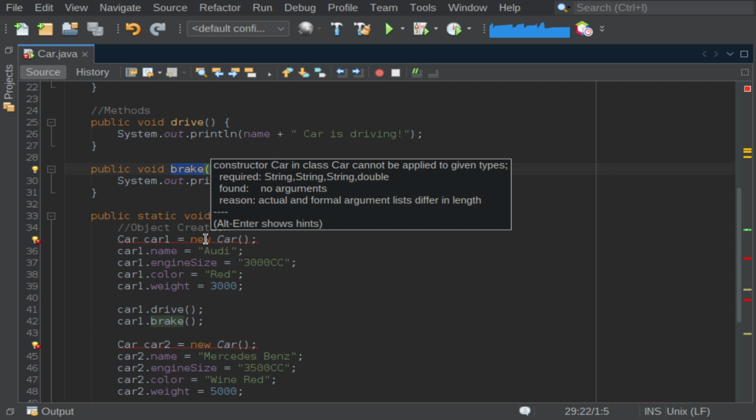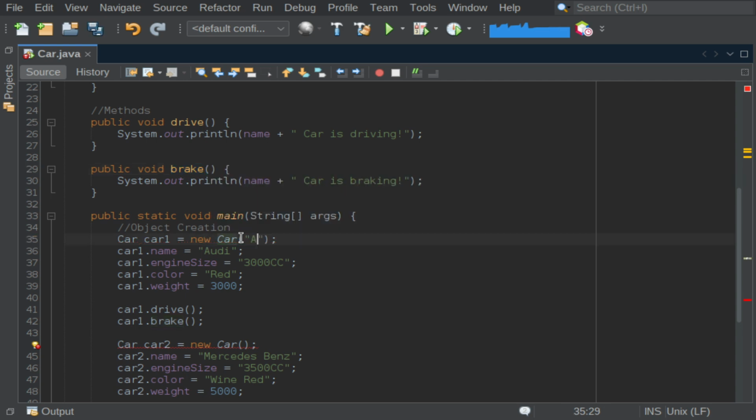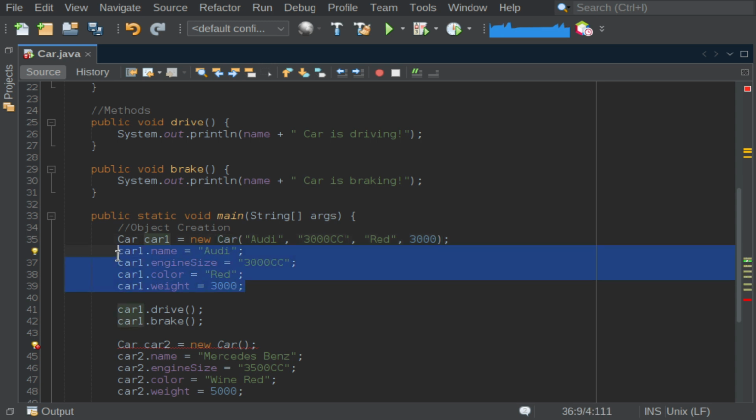So what we need to do is supply these values. For instance, the name of the car is Audi, and then we have the engine size. That's going to replicate. The color, we have red, and the final argument that we're going to pass is 3000. And as you can see, whenever we pass these values, we now don't have an error, so we can comfortably delete these because they have now been defined during object creation.